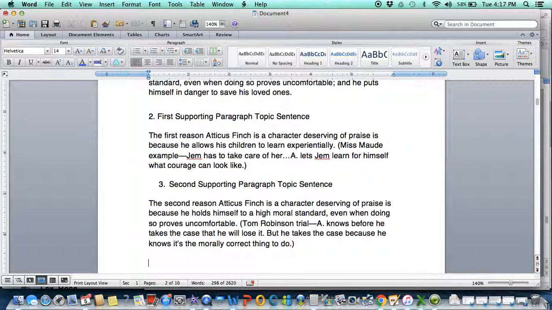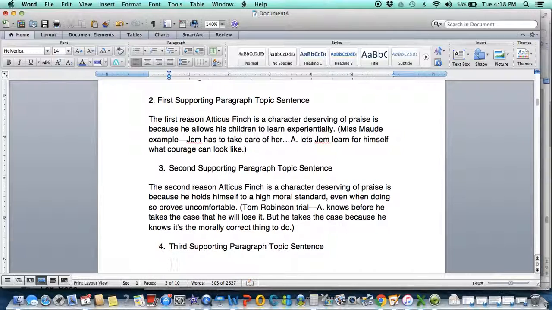Cool. All right. And then the last thing we do, or at least that I do, is I write my third supporting paragraph topic sentence, and let's say the third reason, or we could say, if you want to, final reason, Atticus Finch.